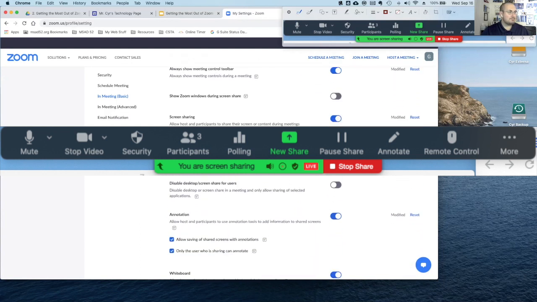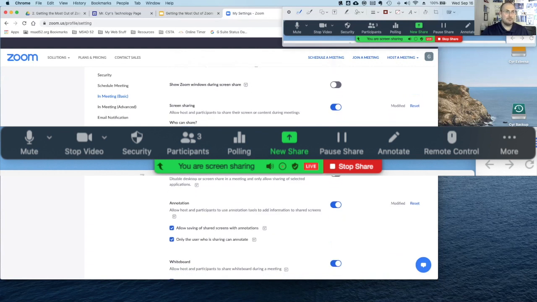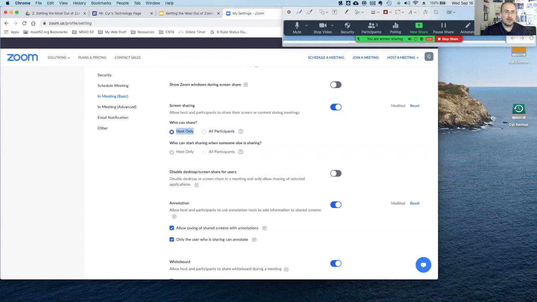Let's see, what else? Screen share. You can change this in the meeting. If you're not sharing your screen, there's a little triangle that shows up right here, and you can go into advanced settings and set who can share. This is one where I like to keep it as host only, because most of the time I'm not going to be allowing someone else to share. If I need to do that, then I can turn it on.